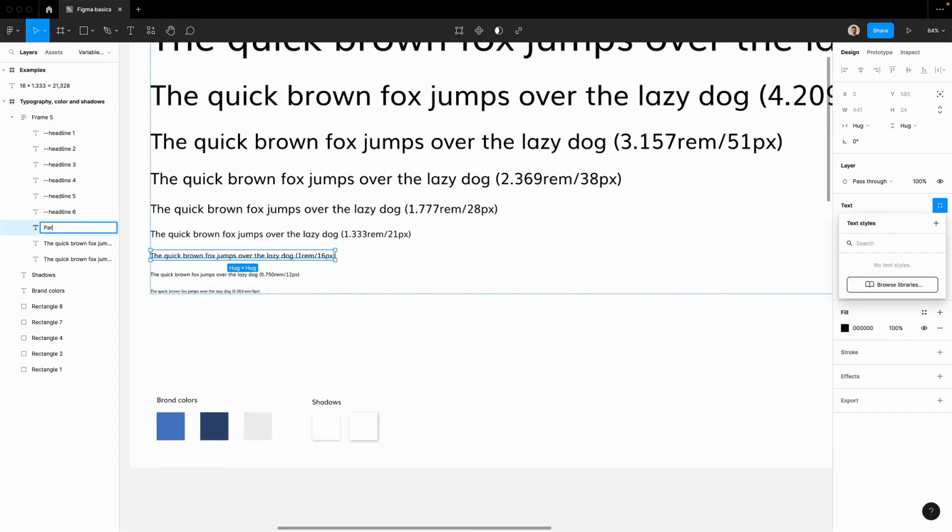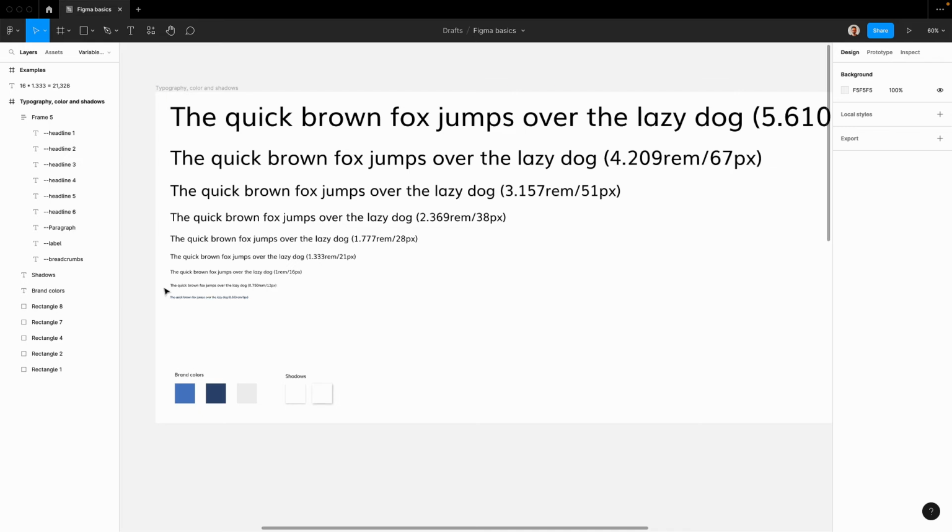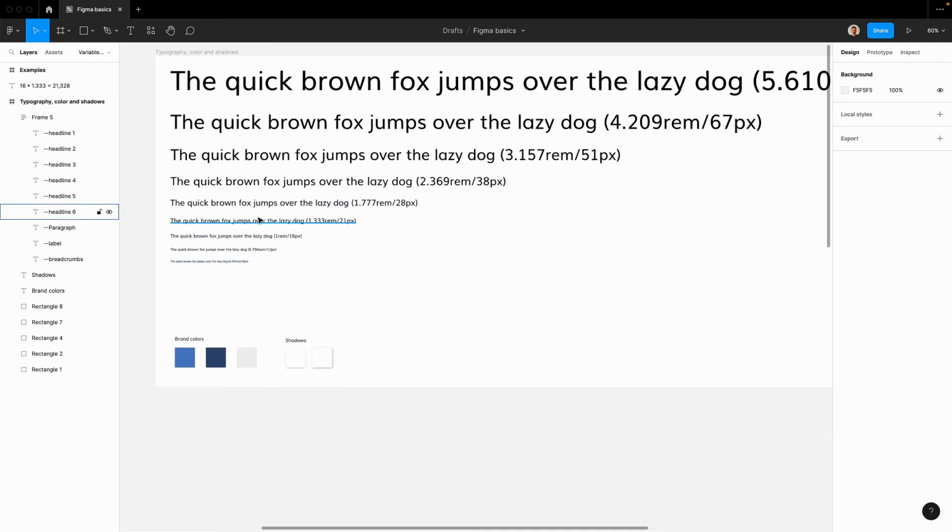I would call it paragraph. And this one should be label. And this one should be my breadcrumb. Okay. So now what I want to do is create the styles.